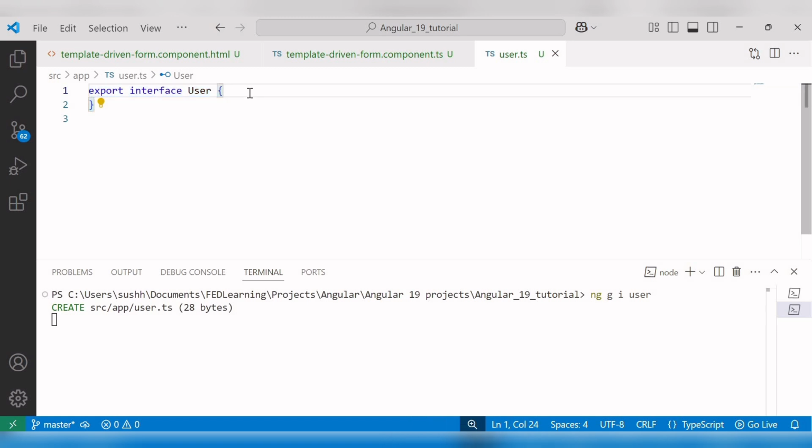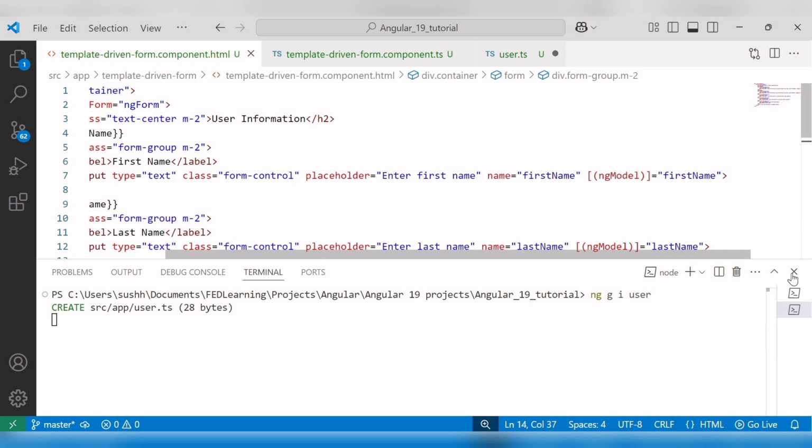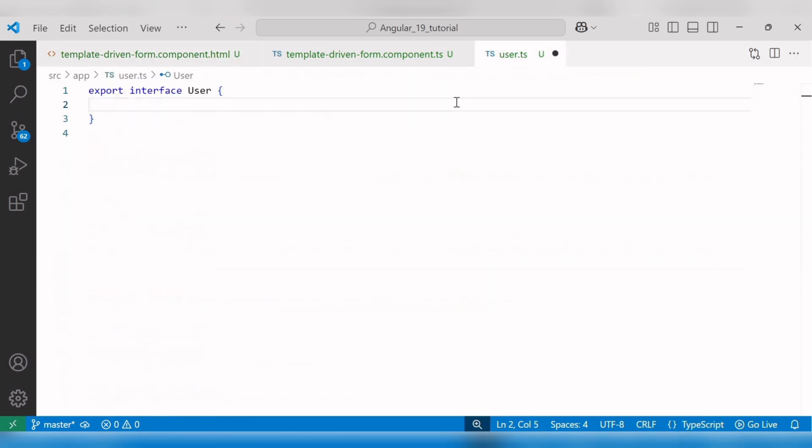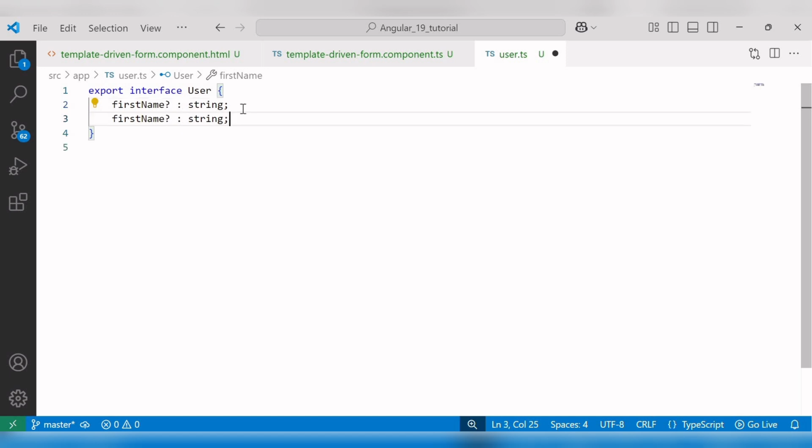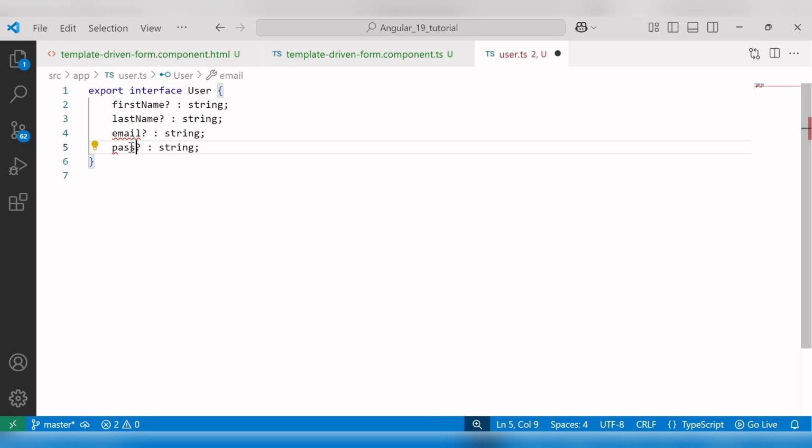Now, inside this user interface, we can declare the properties required for our form. So let's add the 5 properties corresponding to these 5 form fields, like firstName of type string. And additionally, we can define extra properties as optional by using the question mark. By doing so, we allow the forms to have some or all of those optional properties, making the interface more flexible. Okay, so this is how I have added 5 properties for the 5 fields of the user information form.